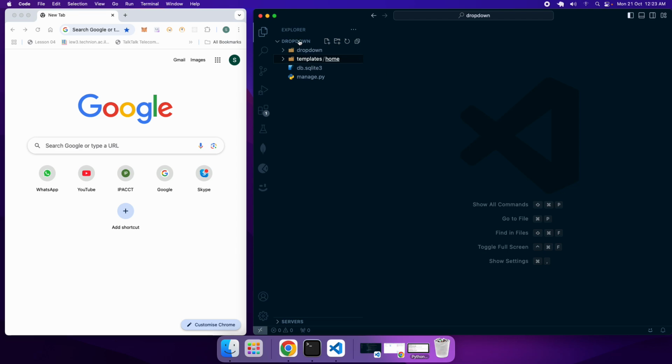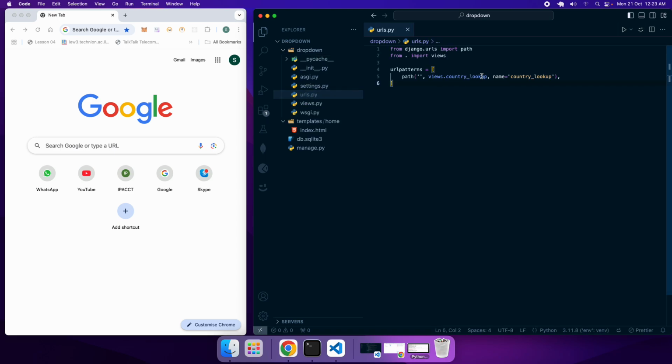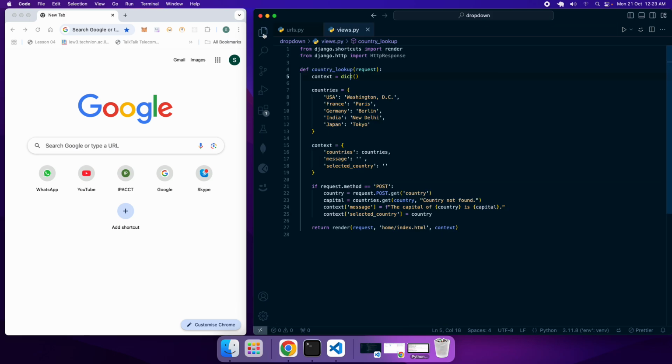So I gave the name of the project as dropdown, and I have got one template within which I have got one index.html. I will open this file, but before that let's go and check what is there inside the project. Well, I have created the urls.py file which is going to give a call to the file called view, and inside the view there is a function called country_lookup. Yes, let me show you this file, and here is the view and here is what you can see.